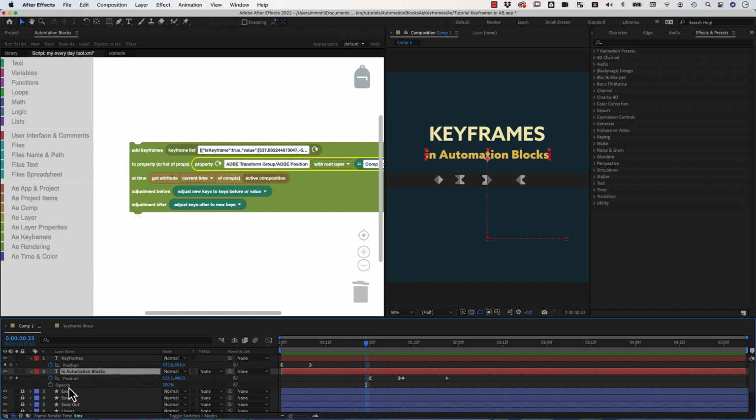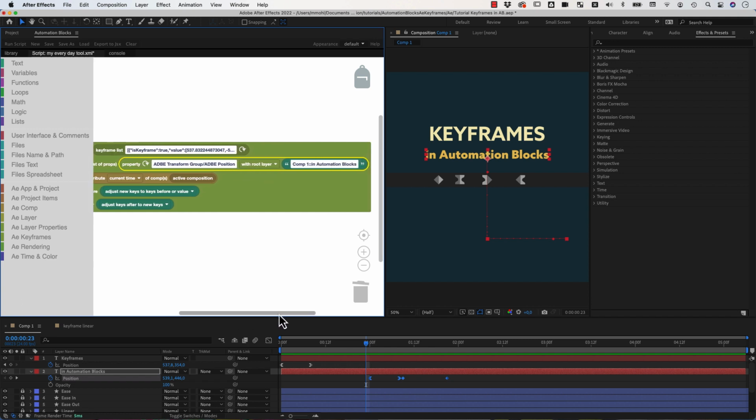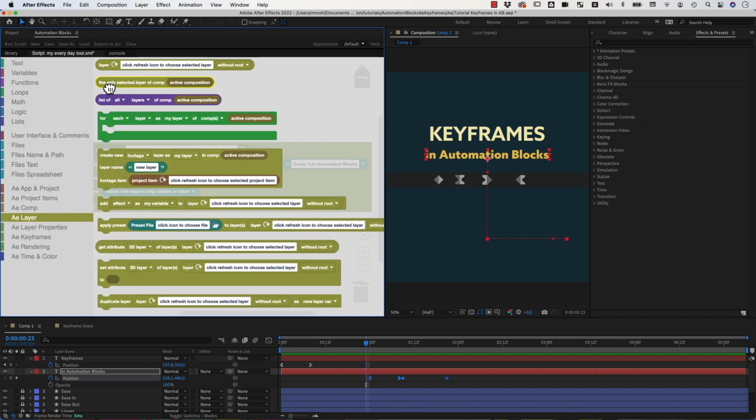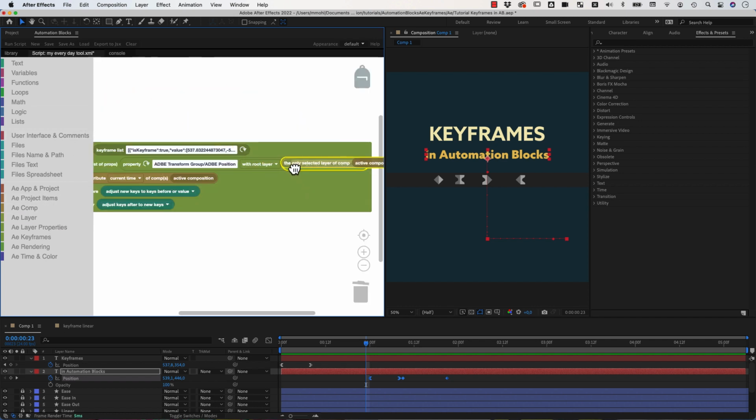If you want to apply to the opacity instead, you could select this property and refresh, and now it says Adobe Transform Group Adobe opacity. Now it will paste the keys on the opacity keyframes. You can really select any property here you want, and now since we've chosen with root layer, here you can now put a description of the layer that you want. And so we can go to layer, for example, and say use the only selected layer of the currently active comp.